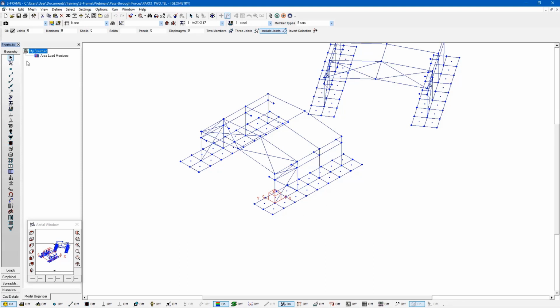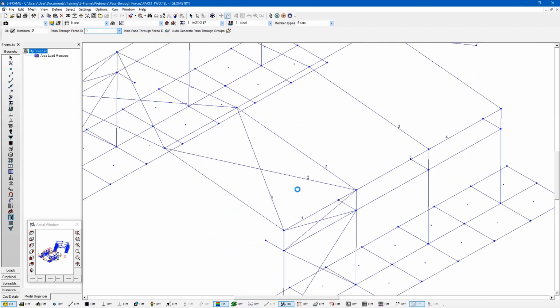And where we would define this sort of information is using the pass-through force tool, this tool here in the geometry window. If I left click on this tool, you can see that I have this option in the data bar to specify which members have what type of pass-through force ID. I just select the pass-through force ID. I also have this option to auto-generate the pass-through groups, which I'll show you more on later on in the presentation. But if I zoom in here, I can see that I've already assigned some pass-through force IDs.